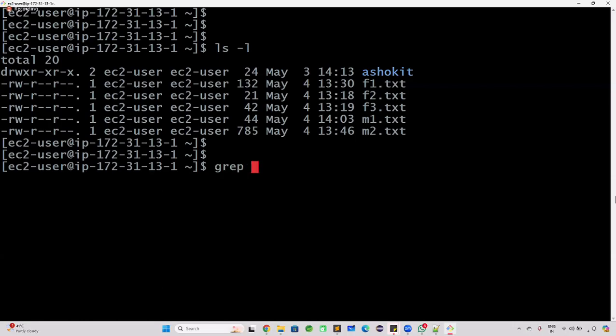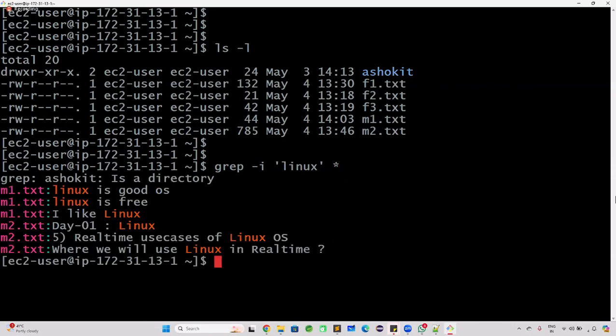Then grep -i, ignore case sensitivity, then linux, space, star. I'm not giving the file name. If I give the file name, it will search for the content only in that particular file. If I don't give the file name, if I give the star, then it will search in all the files.